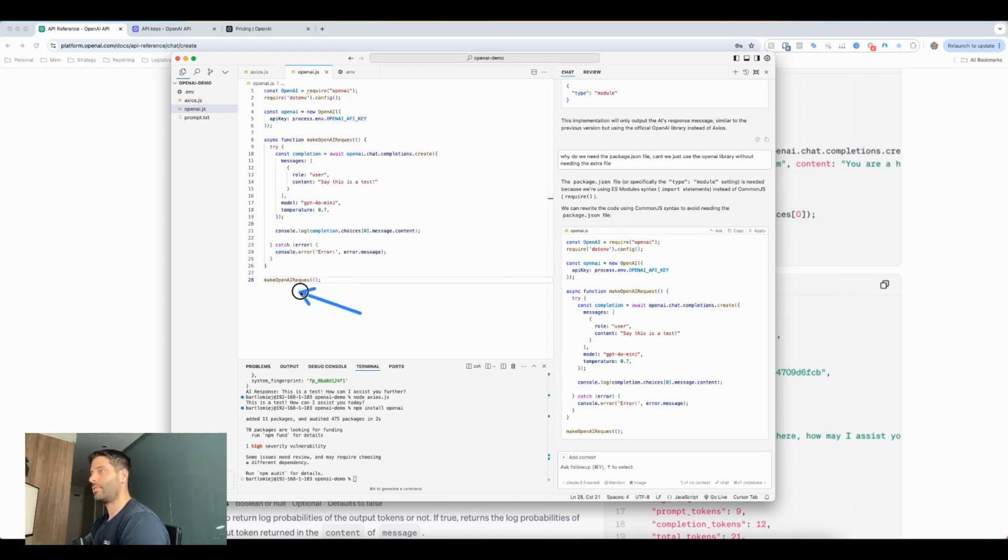So we had 31 before, and now we have 28. And to go over this, we're basically importing the OpenAI library and the .env library. We're taking our API key from the .env file, and then we're creating our API call. So you can see over here, we don't need to use the actual URL. We're directly calling the chat completions endpoint. But just like before, we're setting the user role to say, hey, this is a test. We're setting our model and temperature, and then we're accessing the response directly as well.